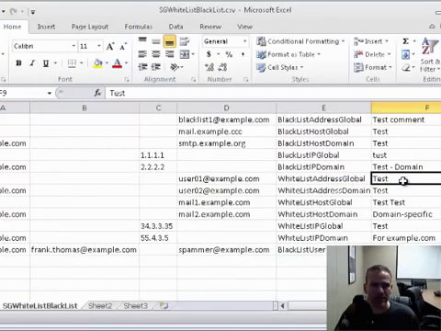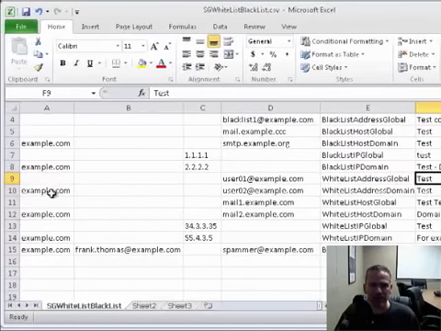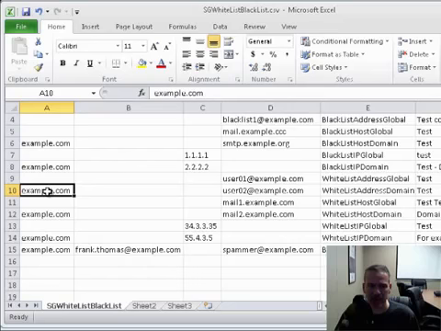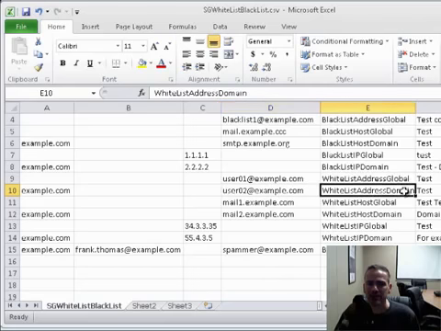Okay, and in this example, on this line, I've made the entry domain specific. I've included the domain under the domain column in the far left-hand side here. I've included the address I want to whitelist, and then we put in whitelist address domain, and then any comments.